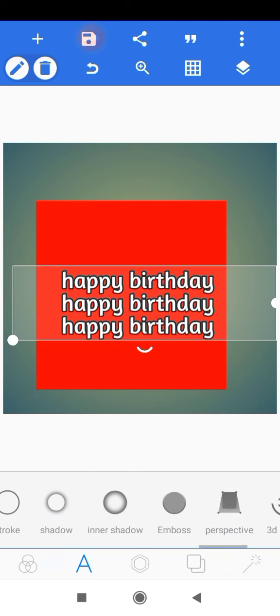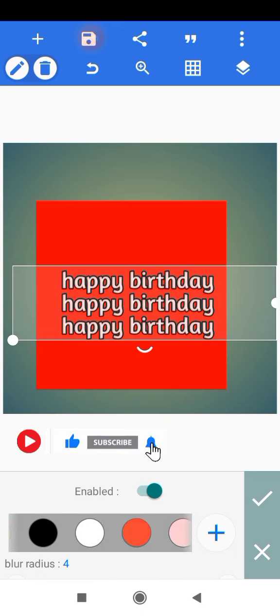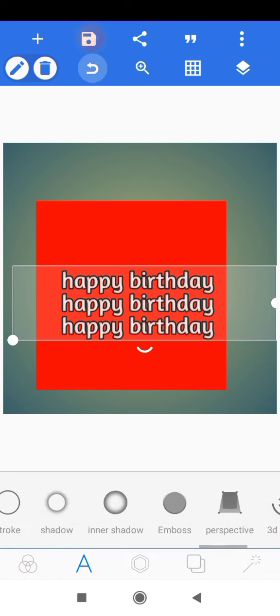So the next option is the inner shadow. The other shadow is the outer shadow, but this one is the inner shadow. It gives the text an effect inside the main color of that text, so you can see what the effect looks like. The shadow is affecting the text inside, not outside.